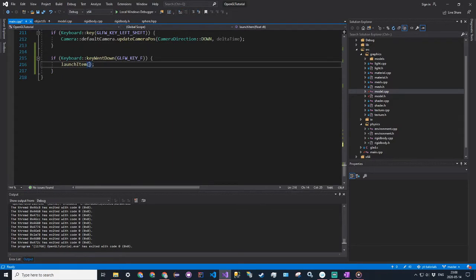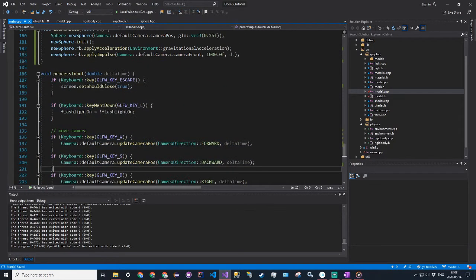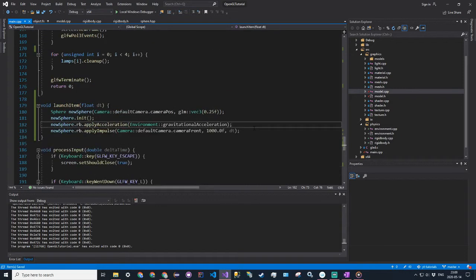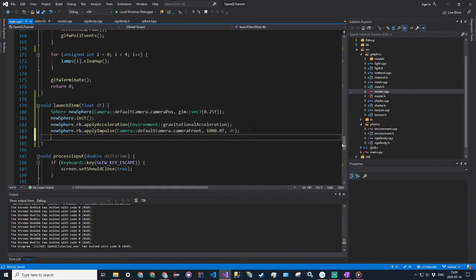So launch item takes in dt, or delta time. I should honestly standardize that. I can do that later. All right. Now let's just add it to the list. So launch objects dot pushback new sphere.